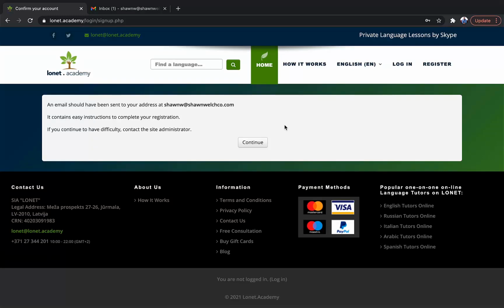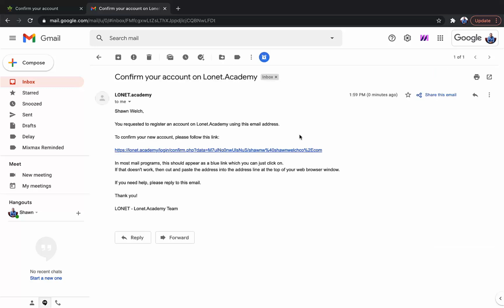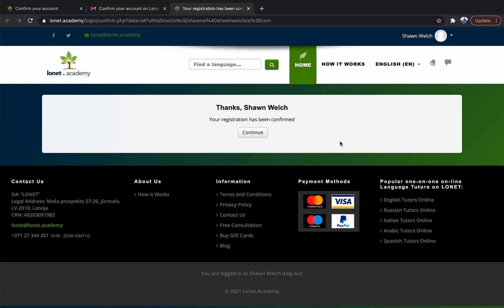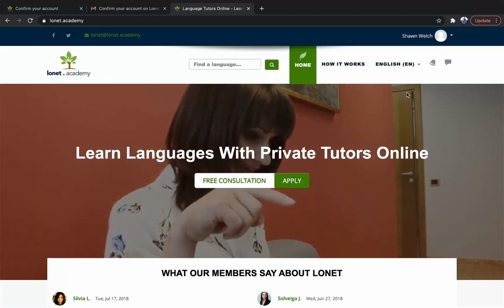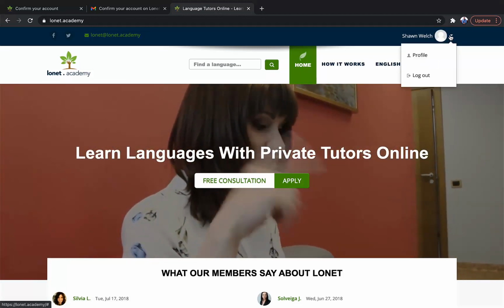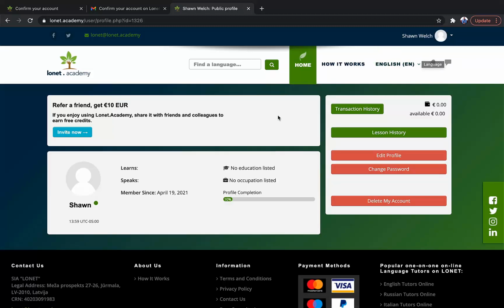The next step you'll want to do is go to your inbox of the email address that you used to get an email like this from Lonet. This is confirming your account. You're going to click on this link, and now my account has been confirmed. You can click up here and select Profile. Next, once your account has been confirmed, this is your dashboard now of your new account.